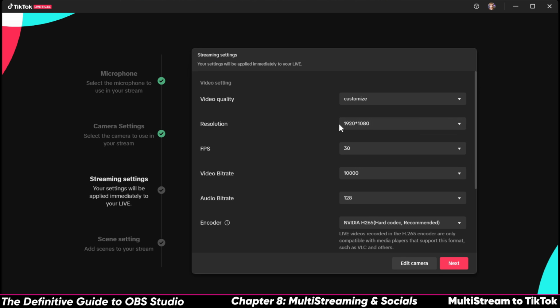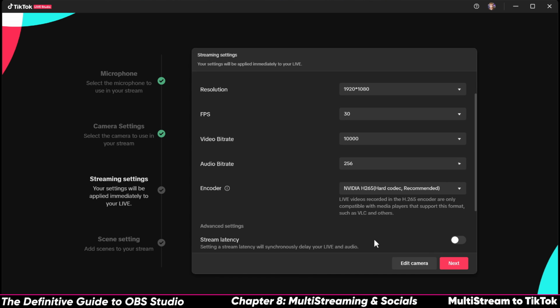It's weird. It's given us horizontal resolutions, even though I'm pretty sure we're going to be streaming vertically. You can choose your frame rate, 30 or 60. I do most things at 30, so we'll just leave that there. Audio bit rate, again, you want to crank that as high as possible. And here you can choose your encoder.